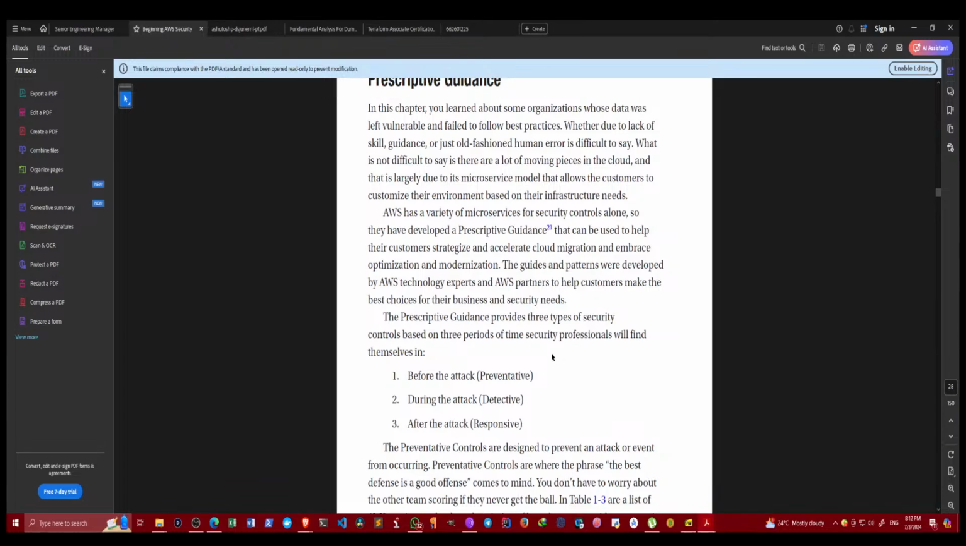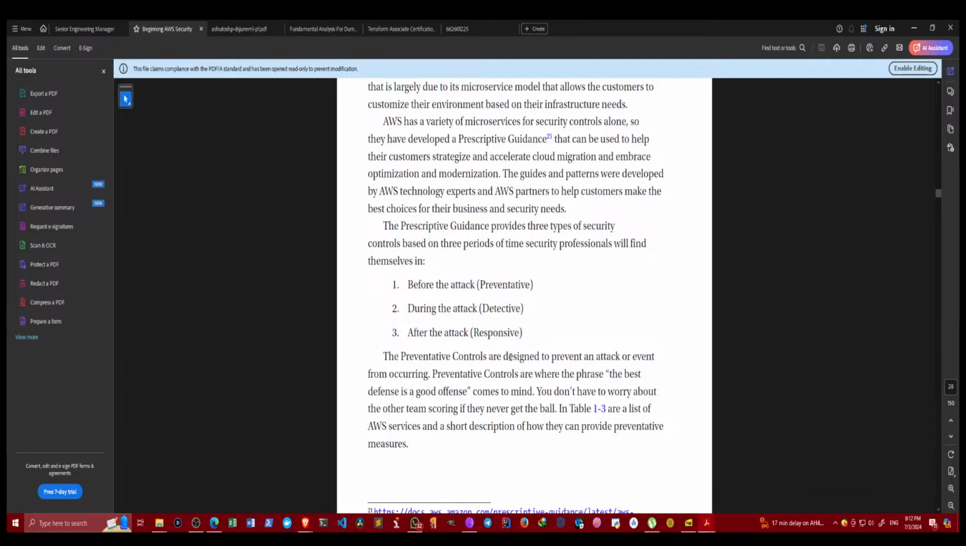There are three kinds of mitigations for any security. One is preventive: you prevent before the attack. During the attack is known as detective, and after the attack is responsive. AWS has developed prescriptive guidance that can help their customers strategize and accelerate cloud migration. Preventive controls are designed to prevent an attack.